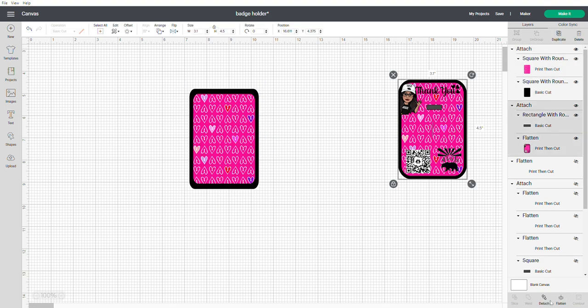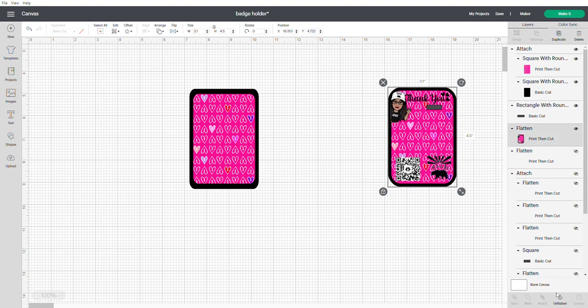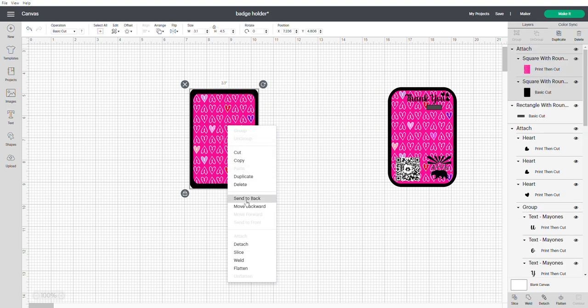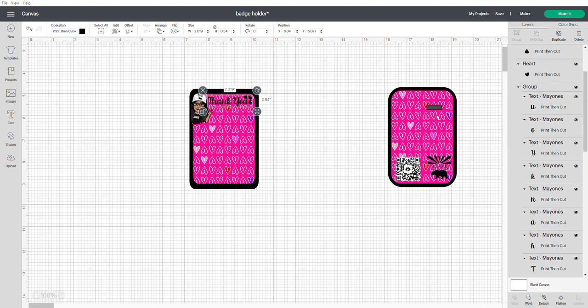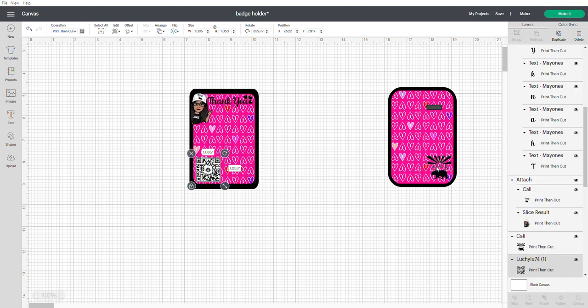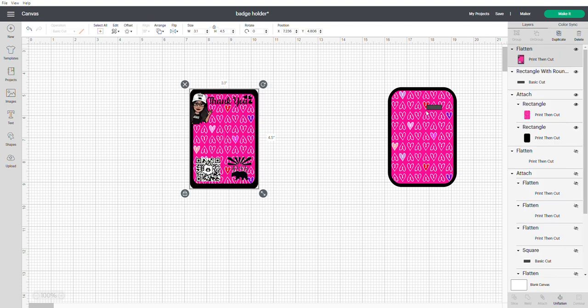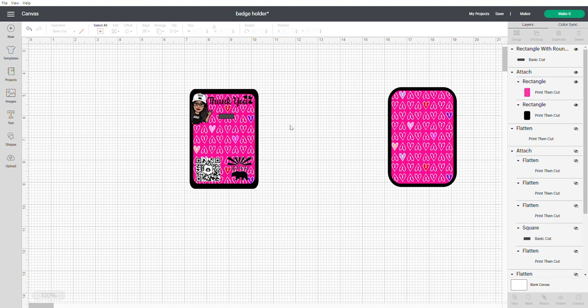And then again, you start putting again right here. You just send it back so the picture will come to the front. And you start adding your stuff. So remember, whatever you don't want cut stays inside and you flatten it. This one you want cut, again, send it back. So you just grab everything and attach.